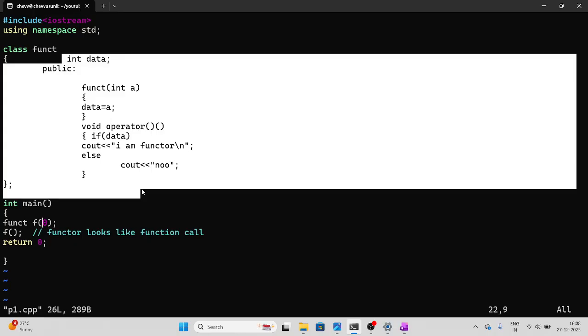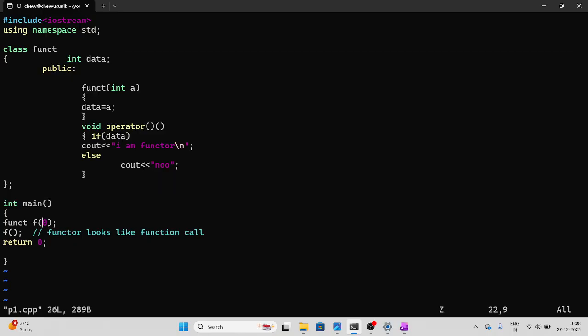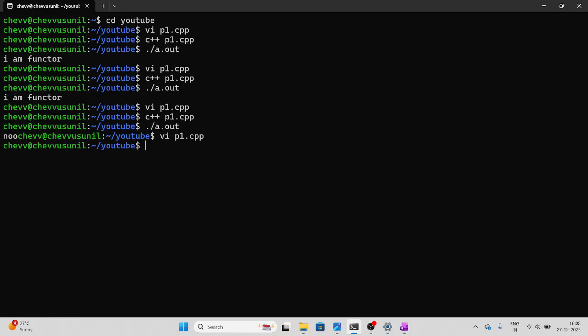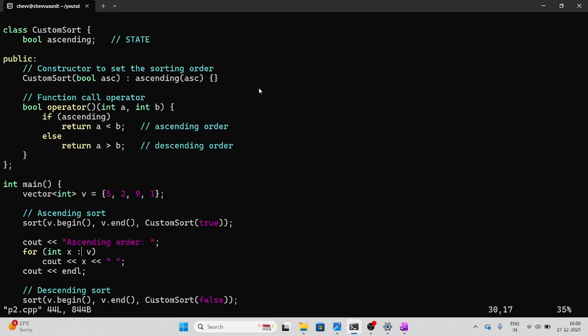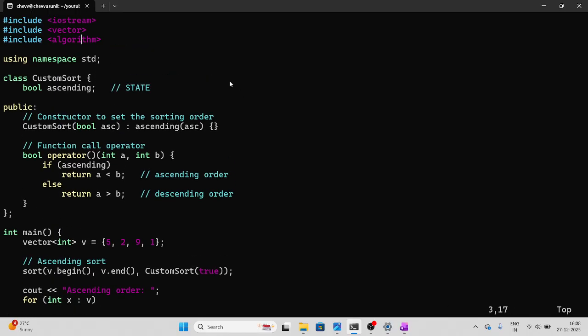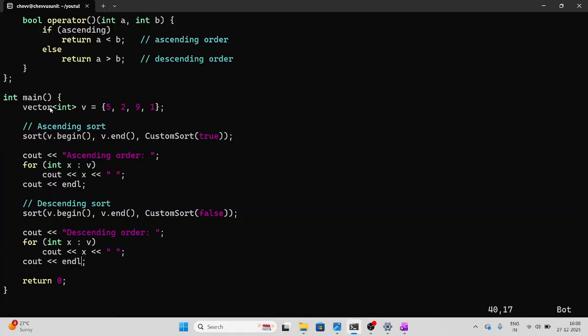So by using this way, we are going to use this functor inside the sorting function. For this, I have already written another code. This is the code. Here also, in the same way, we are using vector, so I am including vector and algorithm, because we are using the sort function, so we need the algorithm header file. Let us look at this main function first.